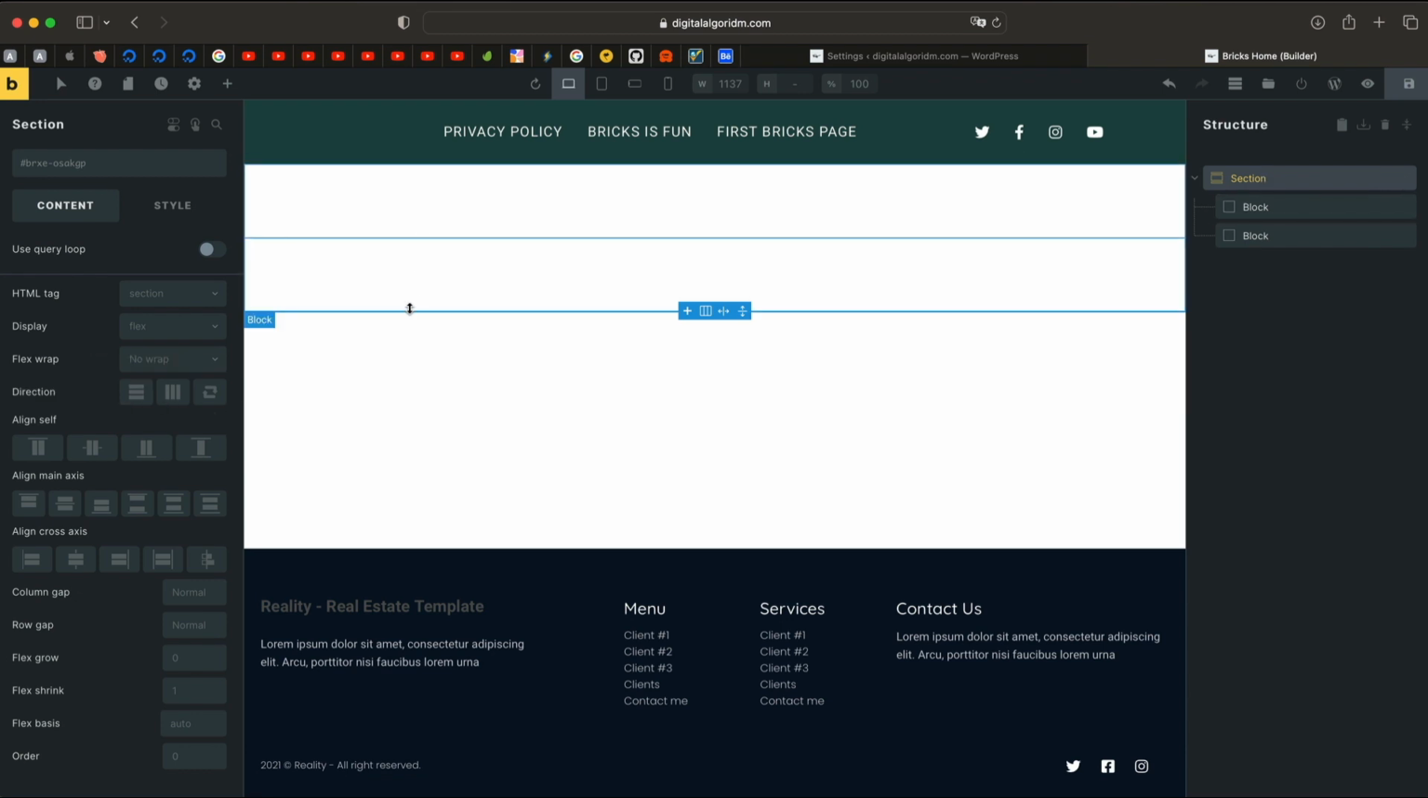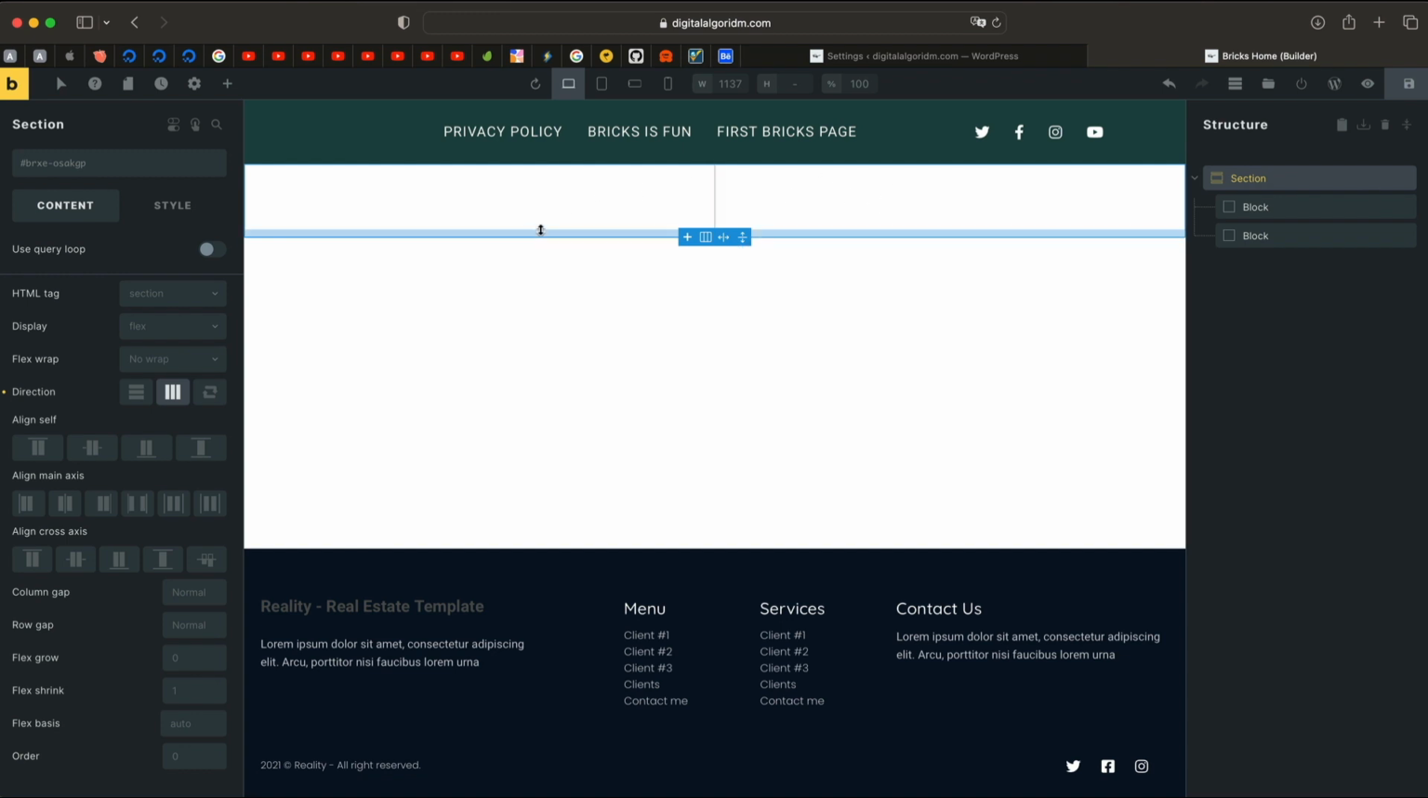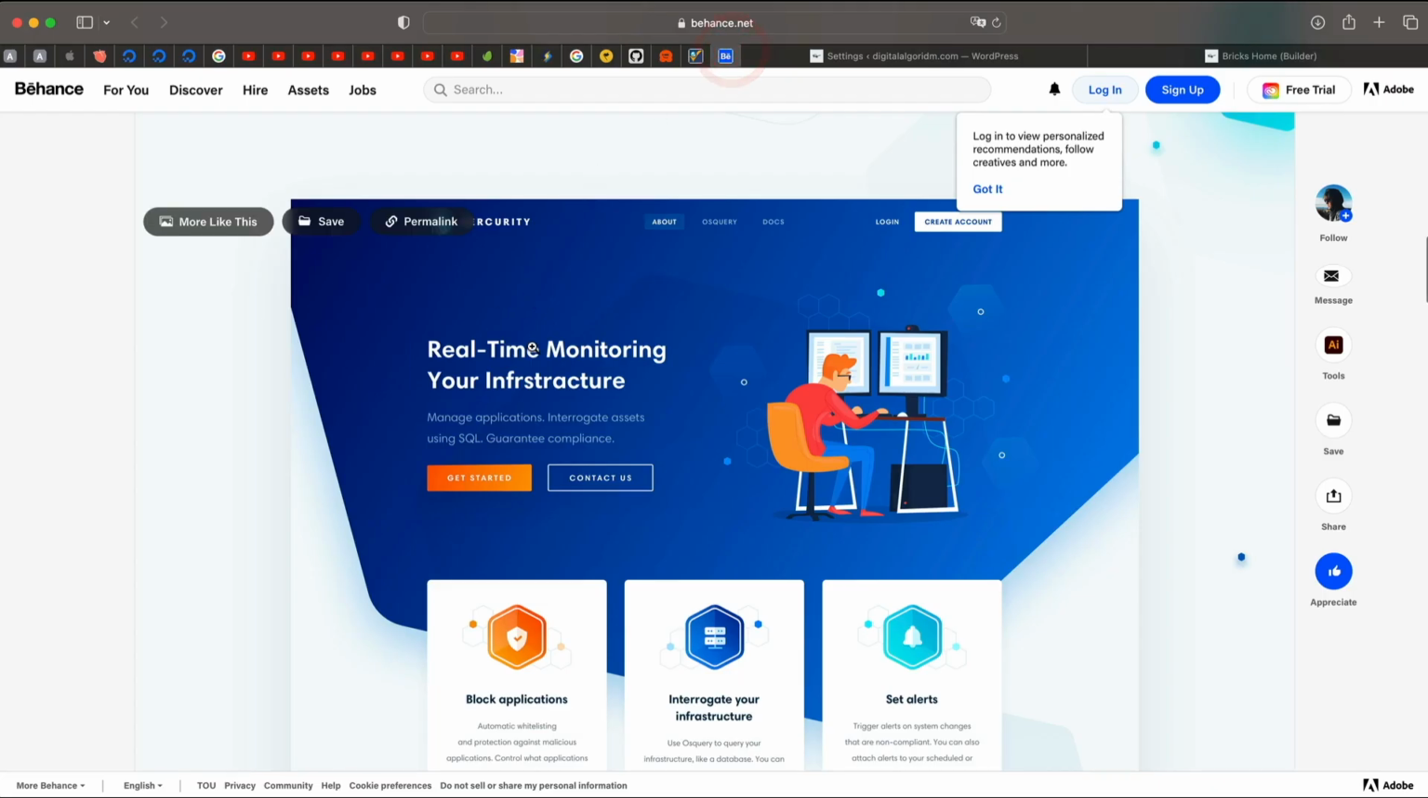By default, blocks are added vertically. So I'll click on horizontal and blocks are added horizontally, right? It's that easy changing the direction. So within the first block, we'll have our heading and a little bit of text and a couple of buttons.